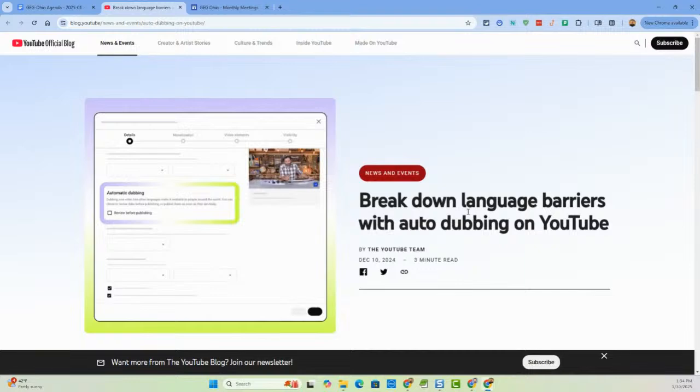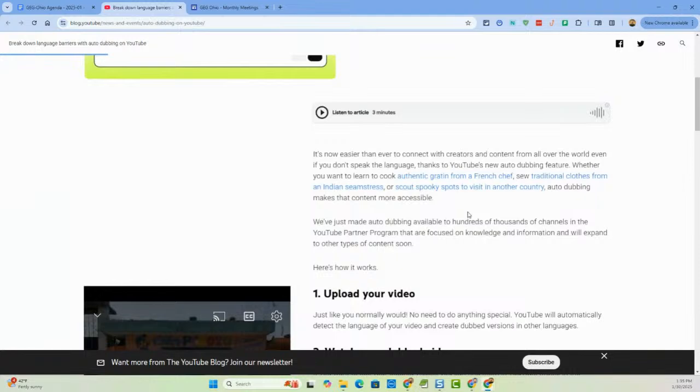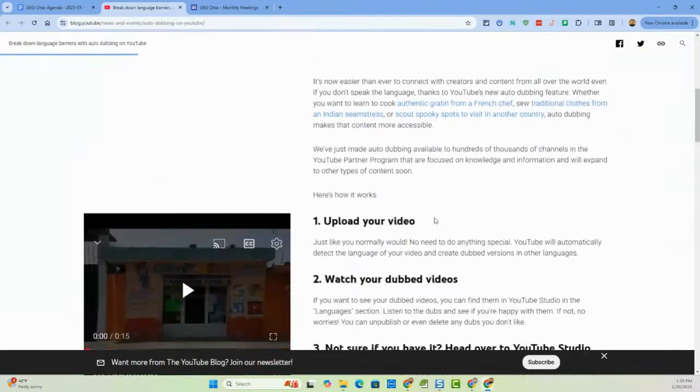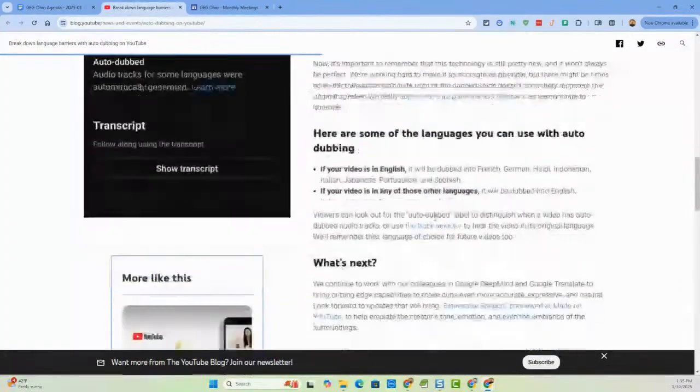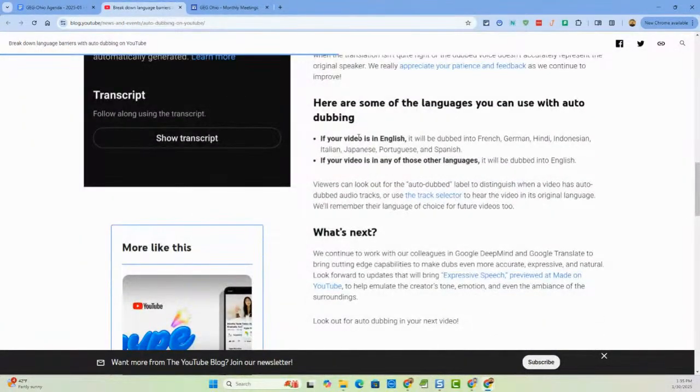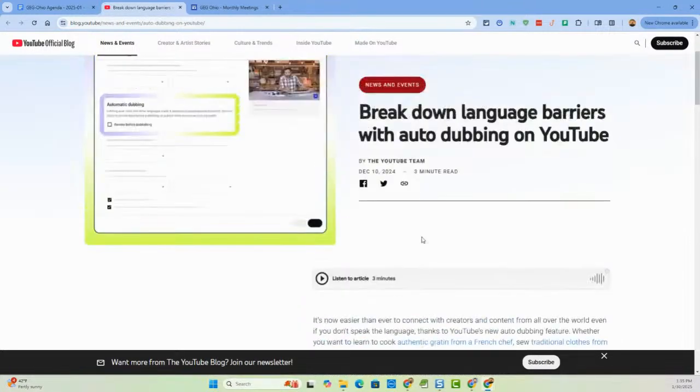So the idea is when you upload a video to YouTube, the default now is going to be, unless you turn it off, YouTube will take your video and it will create alternate versions of it that are dubbed in another language. So if you upload a video in English, you will automatically get French, German, Hindi, Indonesian, Italian, Japanese, Portuguese, and Spanish versions. You don't have to do anything to make that happen. It just happens. And by dubbing, what I mean is a voice replaces the voices in the video. A new voice gets put in place of it that is saying the same words, but in that other language.